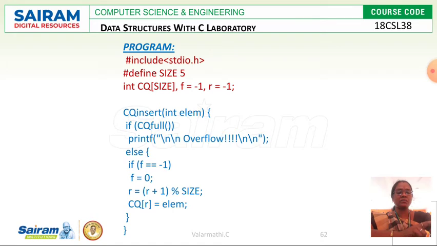CQ is nothing but an array with size 5, and always at the initial point f is equal to -1, r is equal to -1. This is the initial stage of the circular queue. Then there are some user defined functions defined to perform the insertion and deletion and display the status of the circular queue.